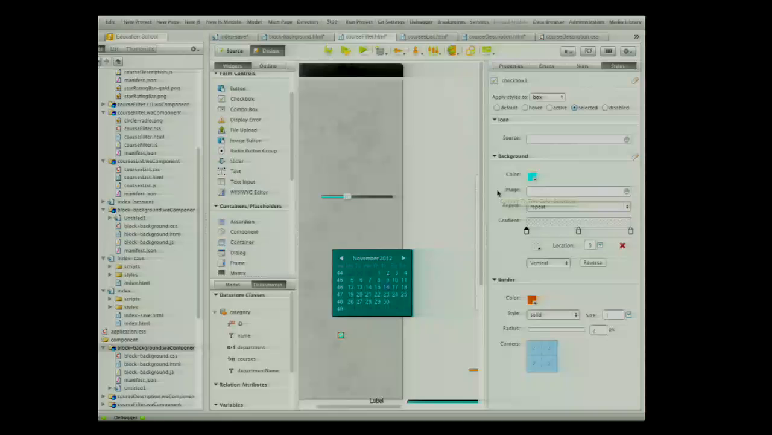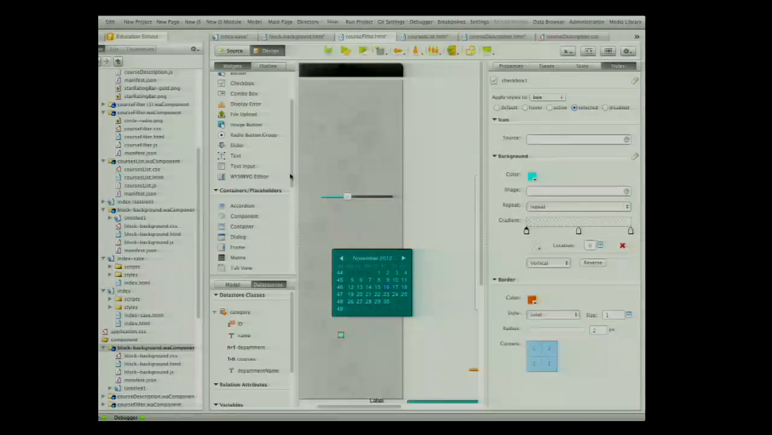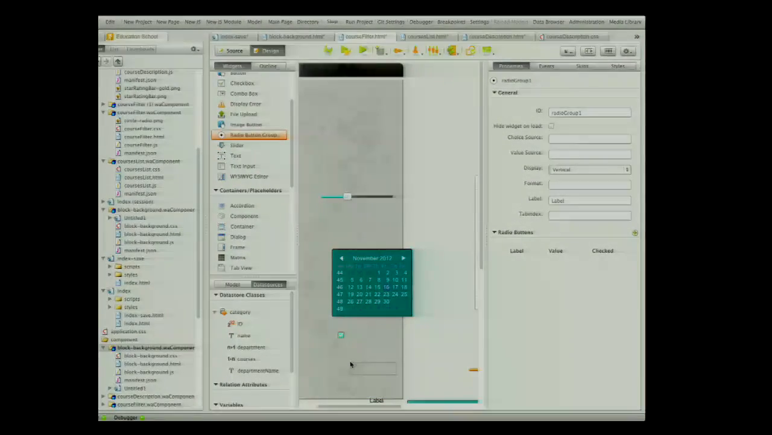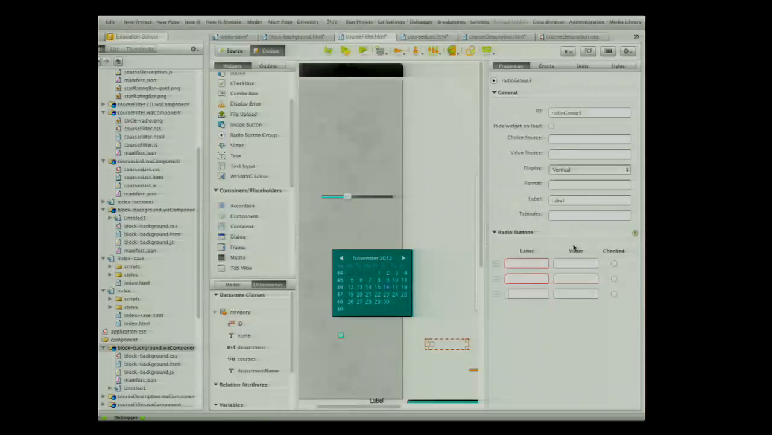So we changed the box element selected state and changed that background to turquoise because it was also orange. Then we have our radio button group widget, which we're going to use for our user to select if it's going to be a guest teacher or staff teacher. And by default, we have an orange button when it is selected.